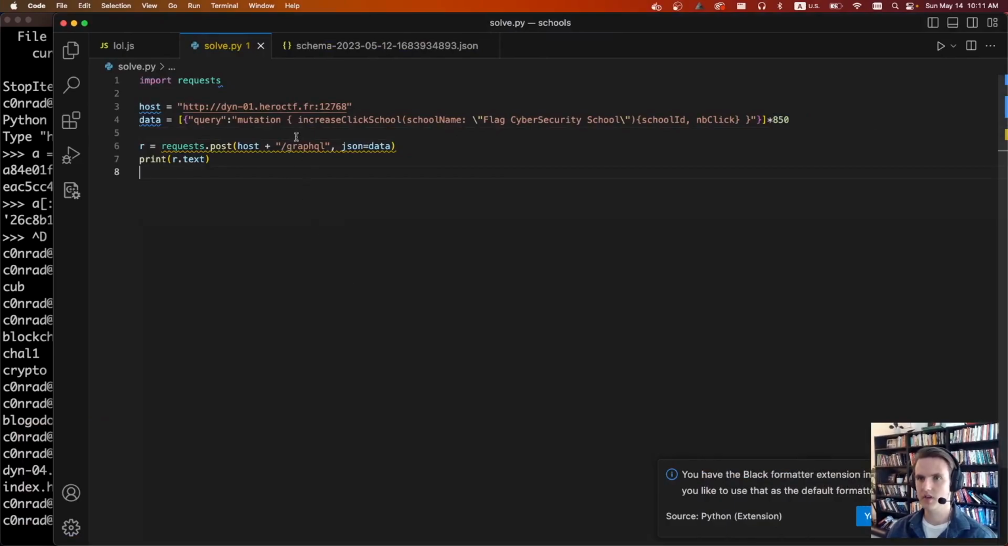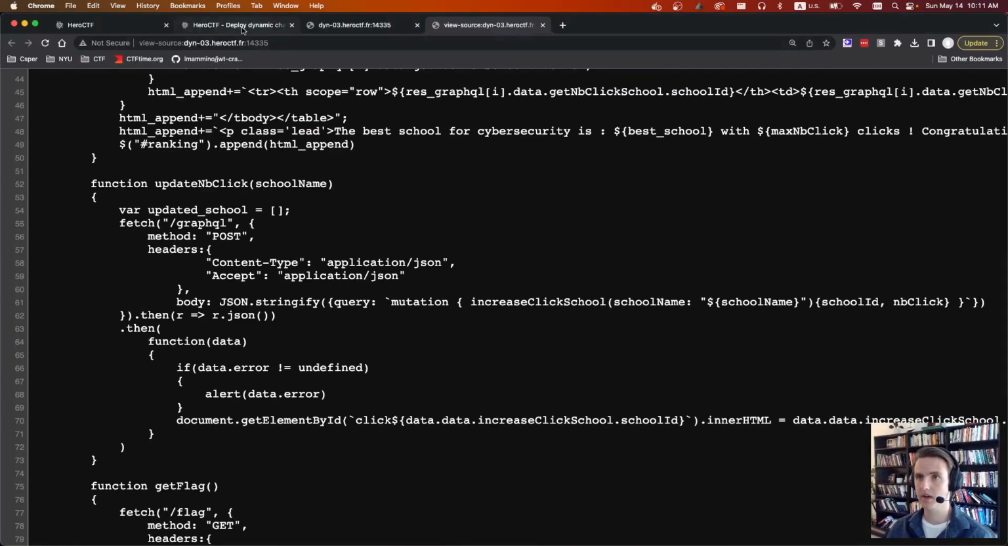So this is the solve script. We give it the host. Like I said, we're going to make that POST request to GraphQL, and this is the original mutation. It's just query mutation, increase click schools. We give it the name of the school, and I found out you can fit in 850 before the request gets too large. So we're just going to send 850 of those all at once, send it to the server, and the score should go up. Let me copy out the host.